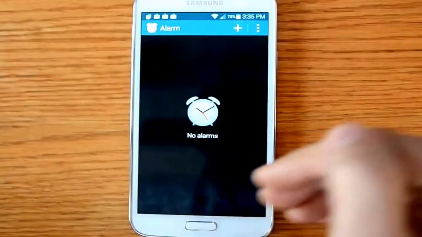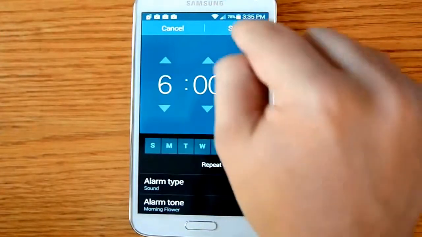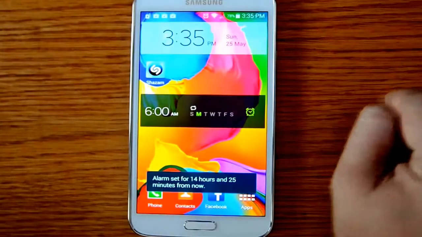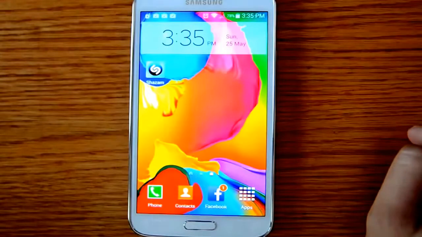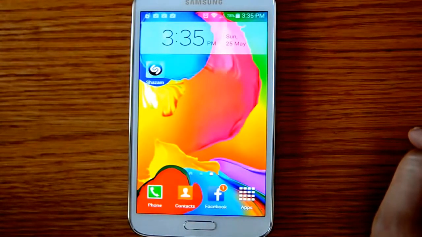So now it's going to take me into the alarms, and I'd have to create an alarm. So let's say I want to tell it to wake me up at 6 a.m., hit save, and there is where it will stay. However, I don't wake up at 6 a.m., so I'm going to remove that. Okay, now let's say I want to add or move around apps, okay?